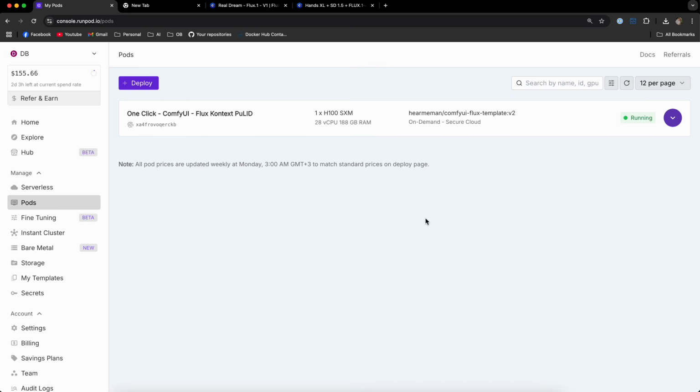So, this was a great opportunity for me to finally update my outdated Flux template. So, now I'm going to teach you how to deploy my new Flux template with PuLID, with ControlNet, with Kontext, and basically an all in one package for Flux.